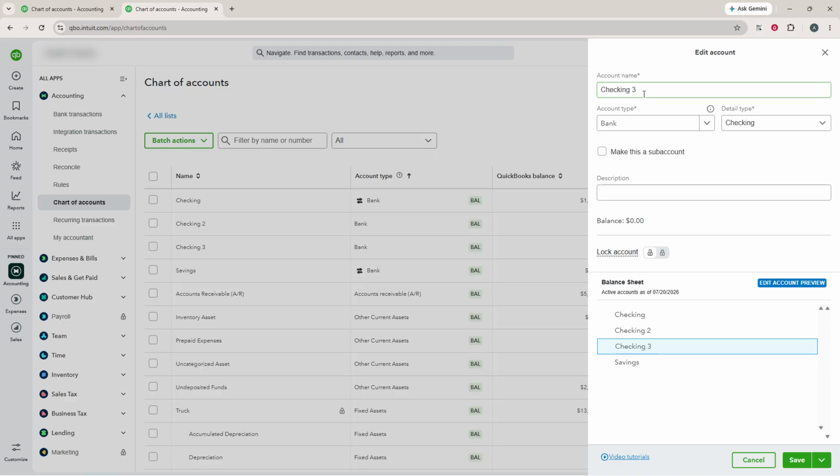Now update the account name. Change it so it is exactly the same as the account you want to merge it with. And when I say exactly the same, I mean every detail should match. Even small differences can prevent the merge from happening properly, so take a moment to double-check the spelling and formatting.